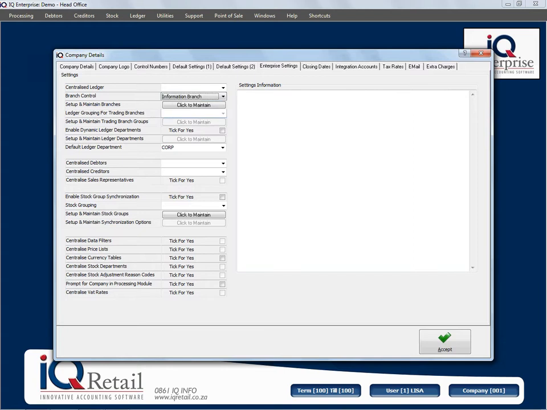If you select an information branch, once again you'll define the different information branches, but an information branch essentially is one company that will allow you to process stock-related transactions, for instance invoicing, for different sales departments. In other words, you might have a different branch in a different location, but it's one company.